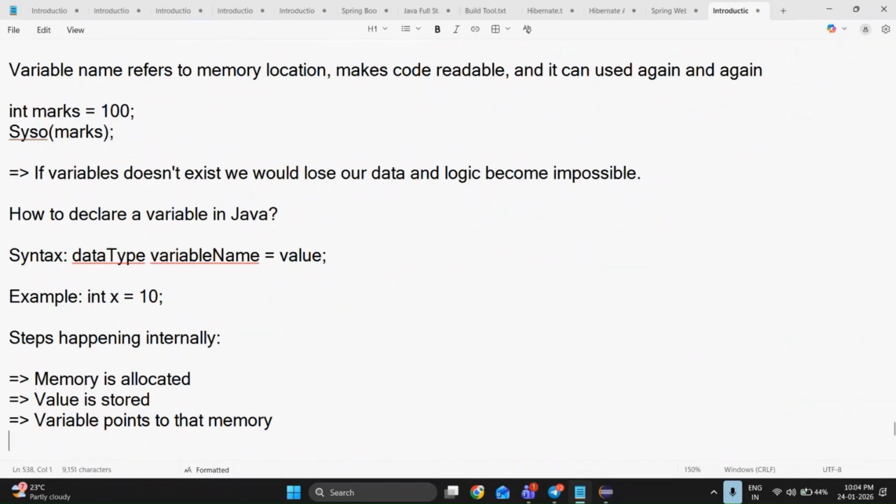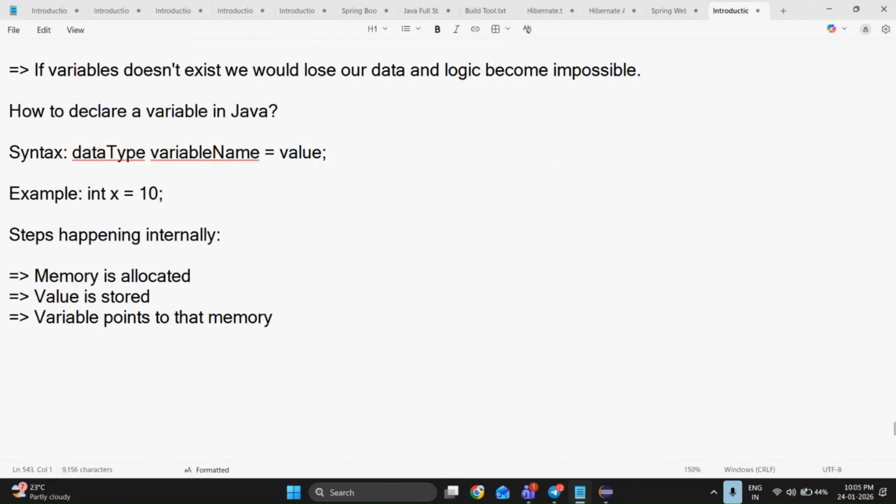So why does Java have data types? We have clearly discussed up to here what a variable is, why we need a variable, how to declare a variable, and why variables are so important. Everything was discussed very clearly.